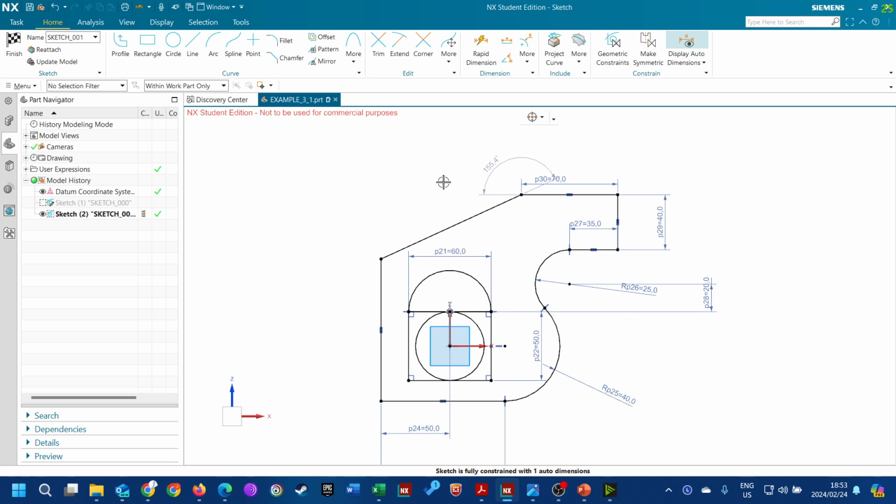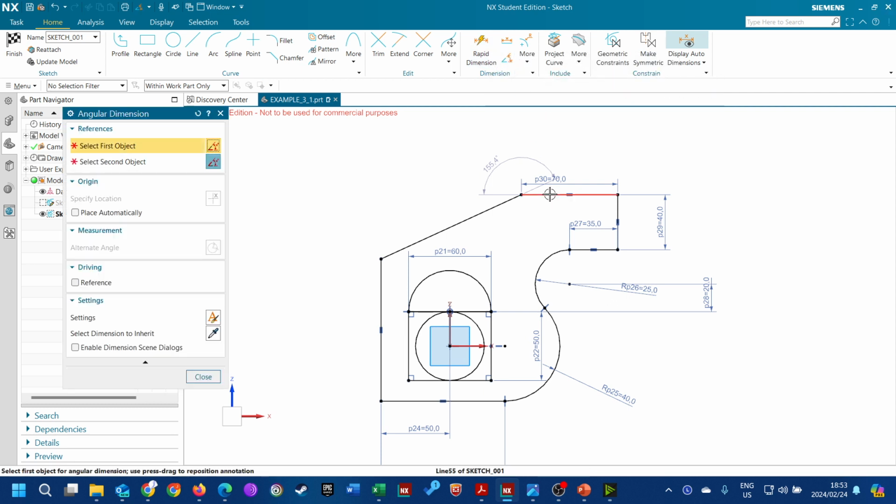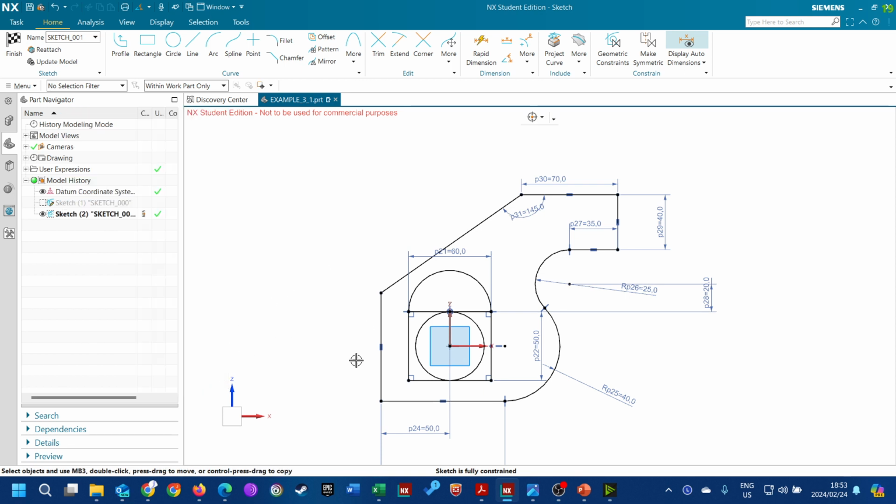There we go. Now we need to say, okay, this should be a certain... No, we did not say how high it should be. Okay, so it was constrained from the other dimensions. Okay, so here we can use rapid dimension or we can use angle. So I'm going to use angle here and say this line and this should be 145 degrees. There we go. And now the sketch is fully constrained.